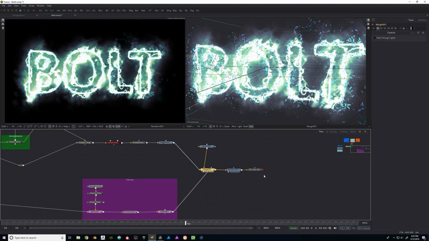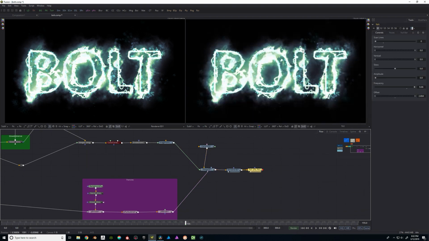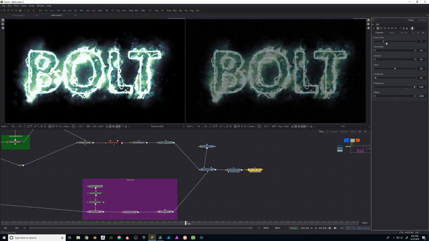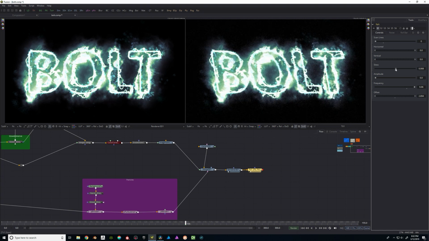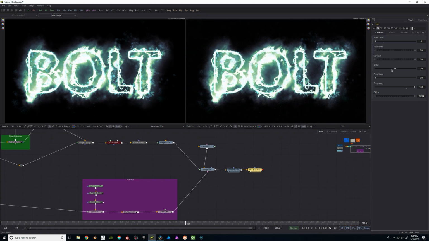And then the last node is this TV node, and basically that just adds some grain. If I wanted to add some scan lines, you can do that. You can skew it, basically give it that old TV look. So you can see some of the bars that you can place in there. Maybe tone them down a little bit.